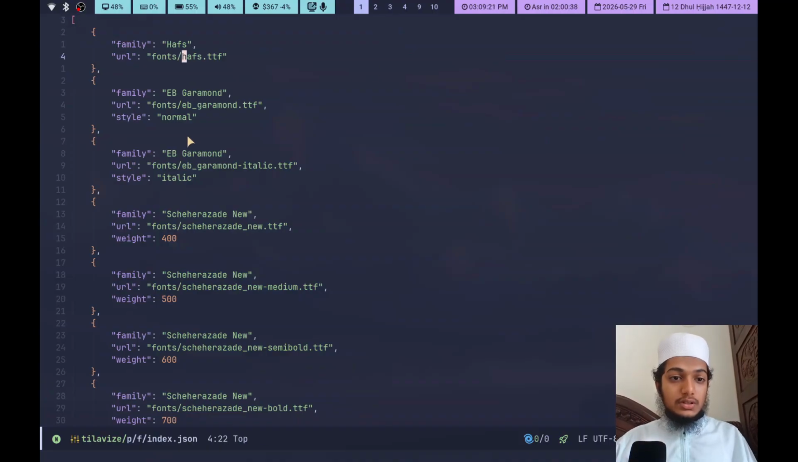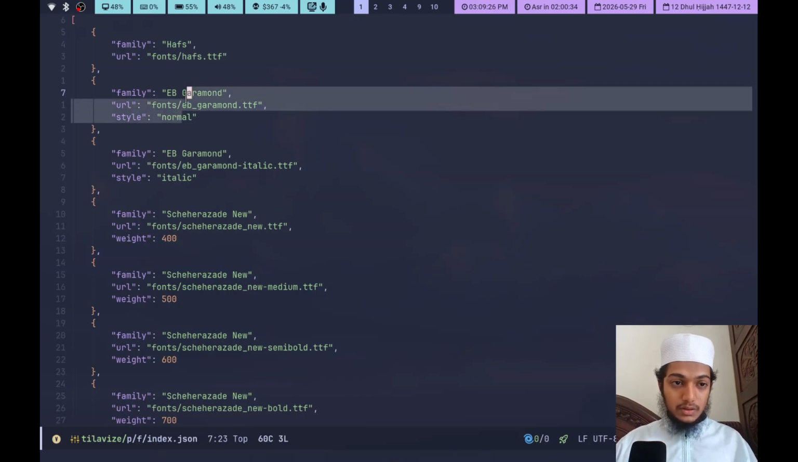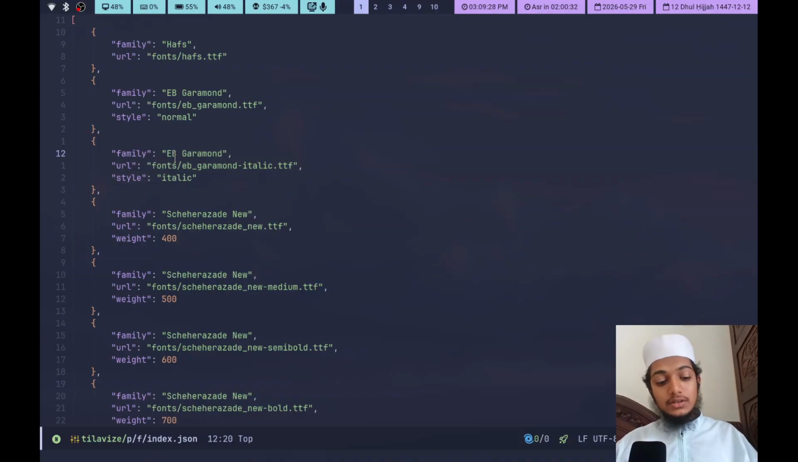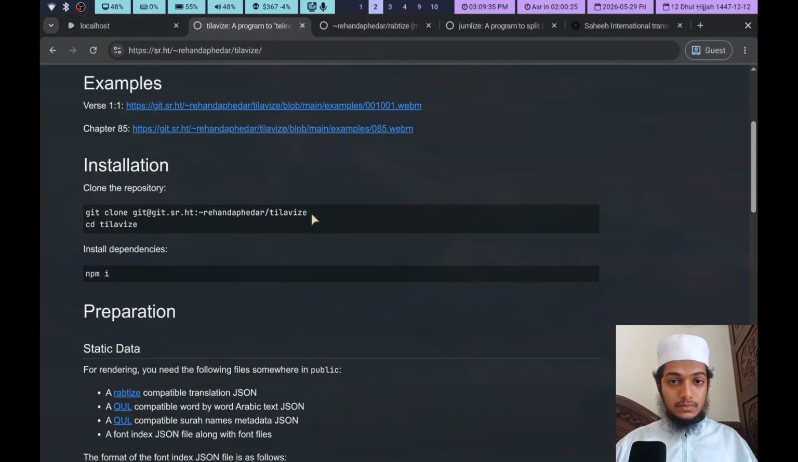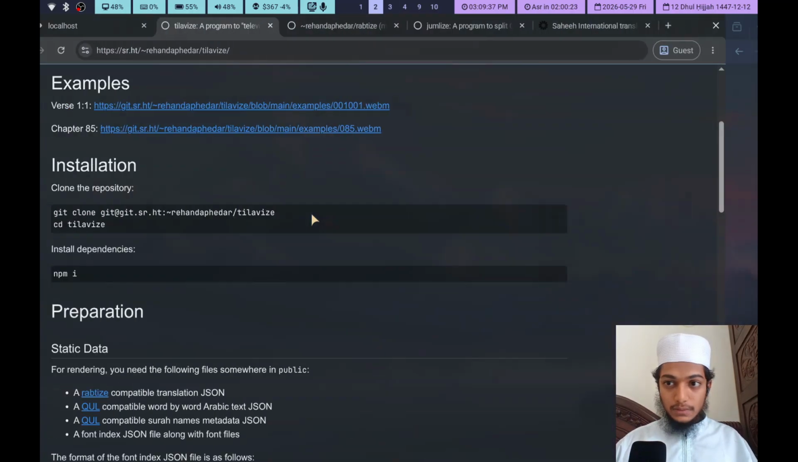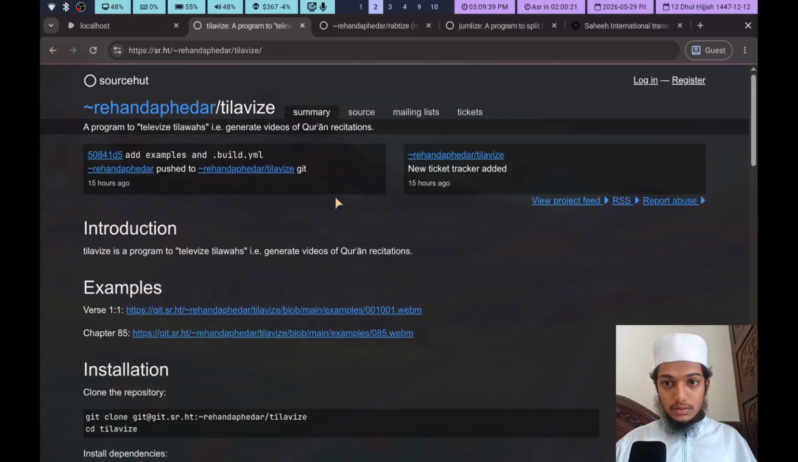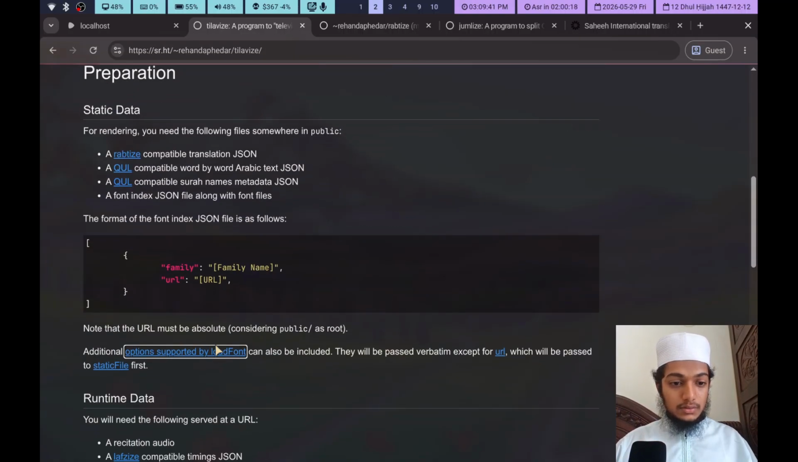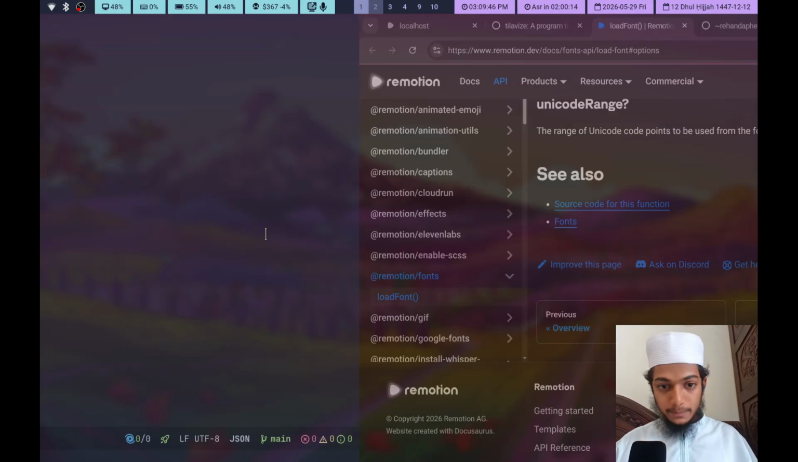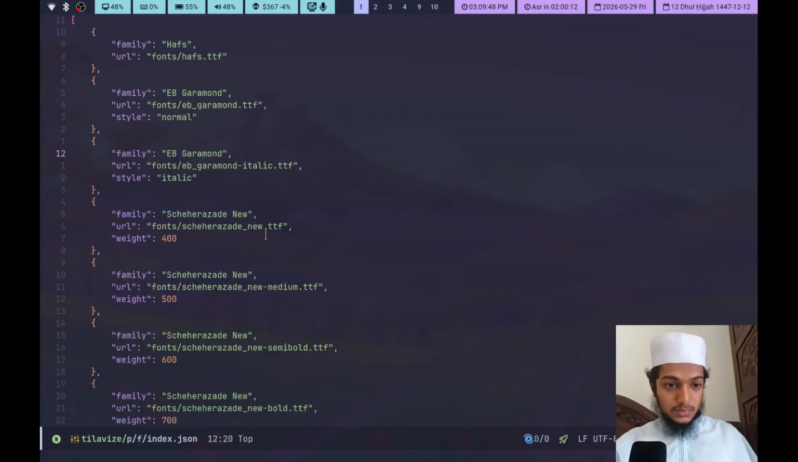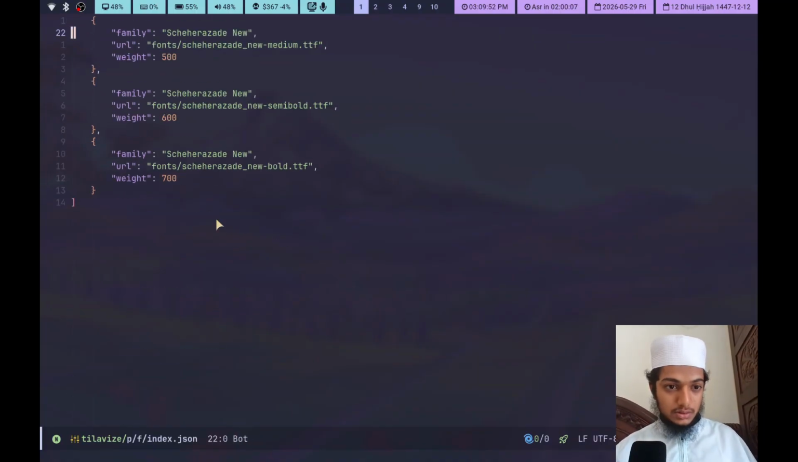Now, some fonts are divided into multiple files, each for a different style. This is for the normal one, and this is for the italic one. As I said, you can use all of the options that are available in load font. Same for the Scheherazade new font, I guess. That's how it's pronounced.